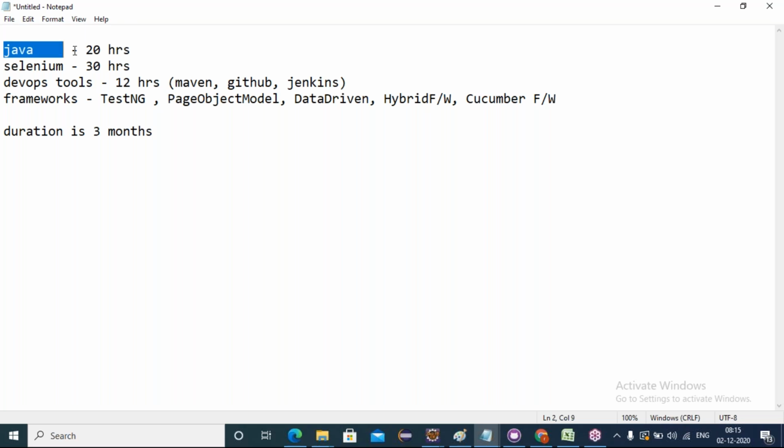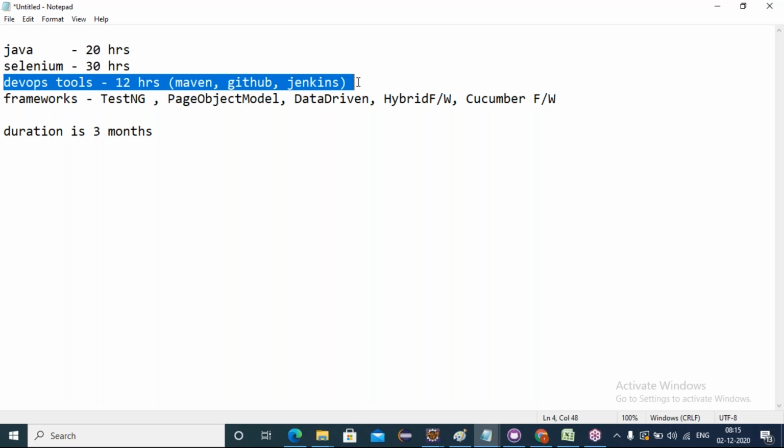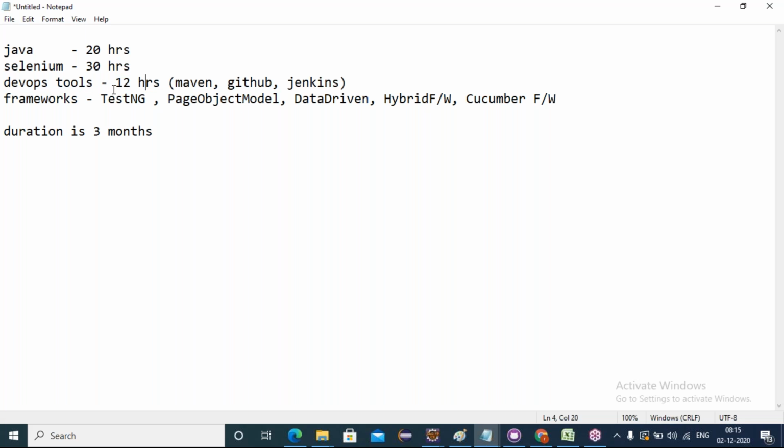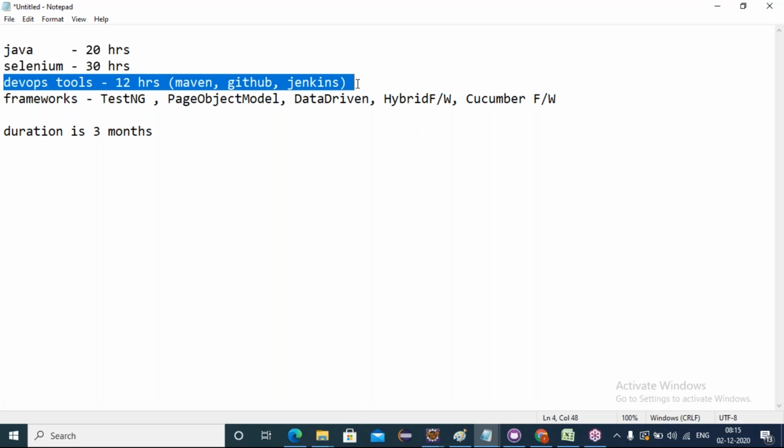Once we complete Java, then we go with Selenium, and parallel to Selenium, on weekends I'll be taking the DevOps tools: Maven, GitHub Server, and Jenkins. I'll be taking 2-3 weekends for this. I will tell you which weekend I will be taking the DevOps tools. On that day, you'll be joining those sessions for DevOps and frameworks. So altogether it will take 3 months.